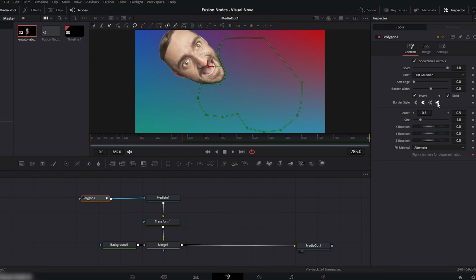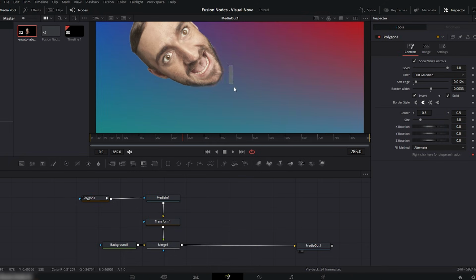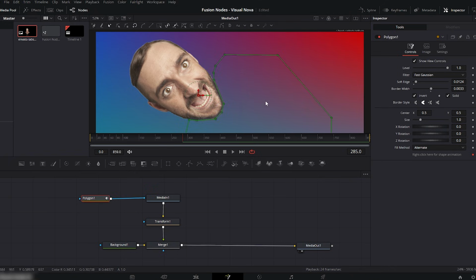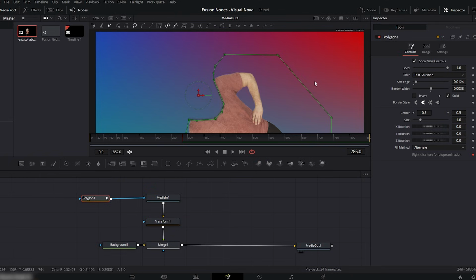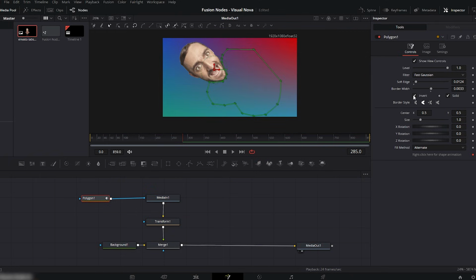On the right side we also get several useful controls. Soft edge. This increases the softness of the mask edges, making the mask blend more smoothly. Border width. This adds a visible border around the mask shape. If I invert the mask again, you'll see the masked area switches back. Now let's create a small animation example.